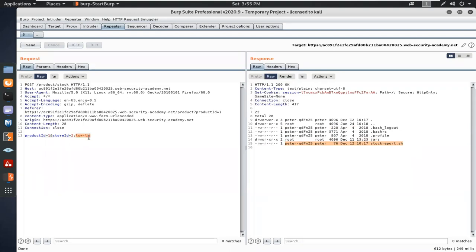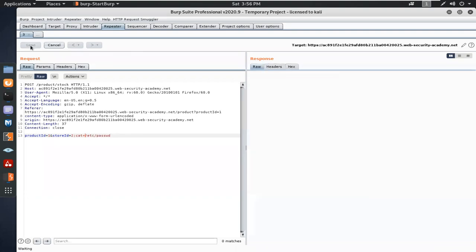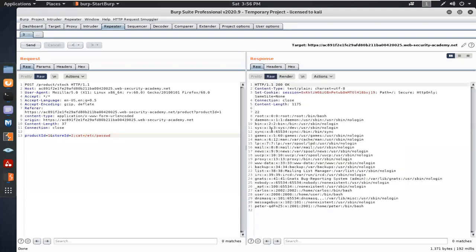What I'm going to do is use cat /etc/passwd. Cat /etc/passwd contains the usernames of the server. It contains all the usernames on the server side. I can see Peter also, the user Carlos, nobody, these are the system users.